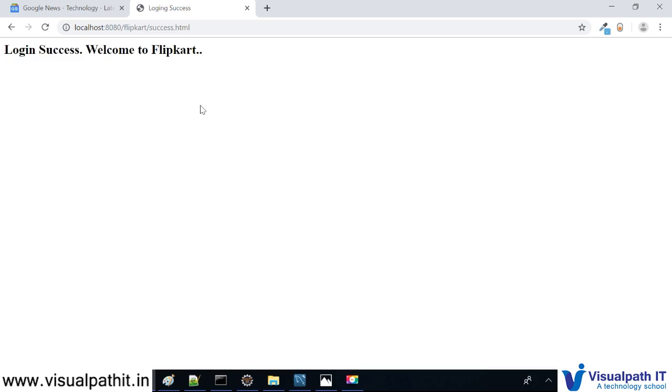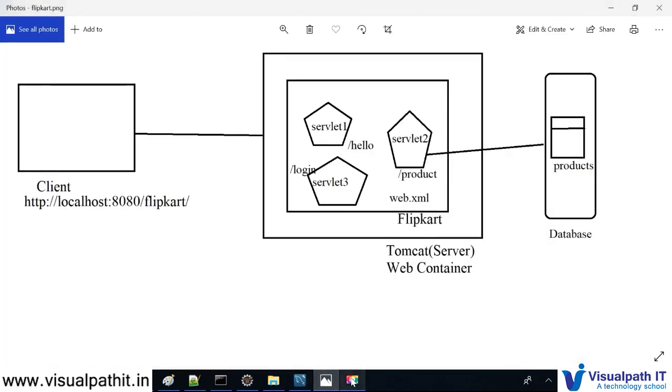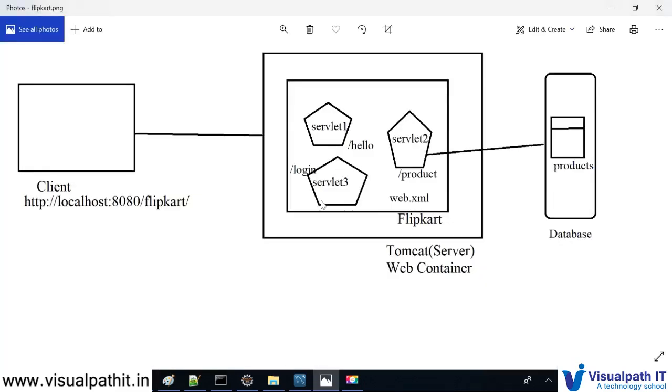So this is how we can achieve our end-to-end flow of a dynamic web application. As we see here, we created an index.html which has the username and password fields, and we call the login servlet. Once the servlet gets those details, it hits the database and checks whether the user is valid or not. If it is valid, it goes to the success page, and if it is invalid, it goes to the error page. So this is the first part we have done within this image.